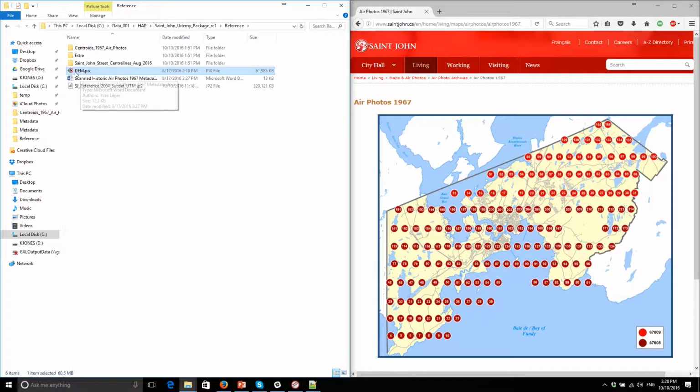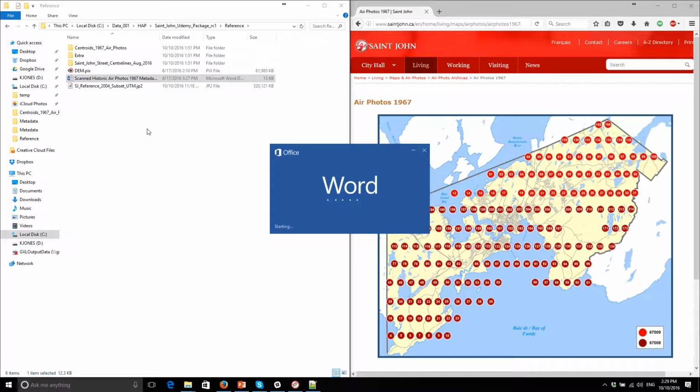And we have a reference DEM. Now this DEM we were able to get from SRTM. We just downloaded it off of USGS Earth Explorer. We also have a reference mosaic. So this is a mosaic from 2004, which we're going to be using to collect ground control automatically. And in addition to that, the City of St. John has provided us some metadata in Word document format.